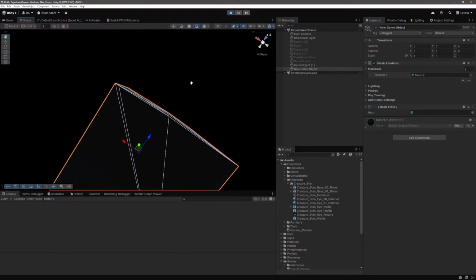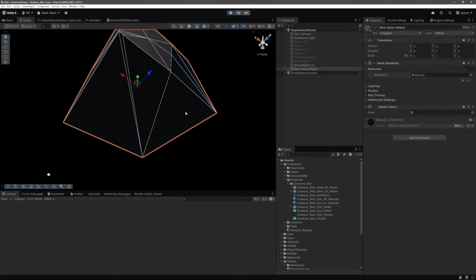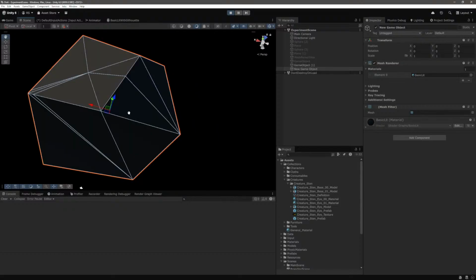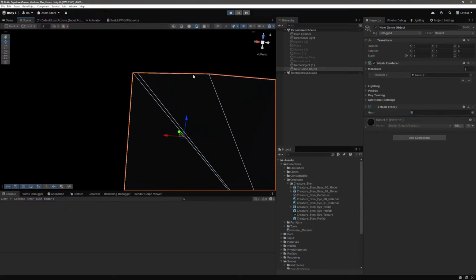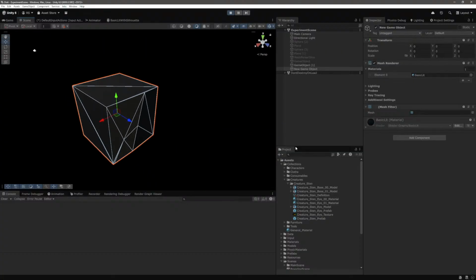Ooh, that is... Wow, what a slice. That is... It barely made it. Barely, barely. But okay.